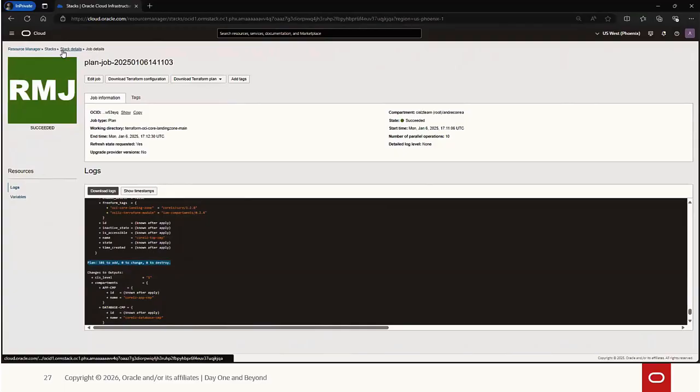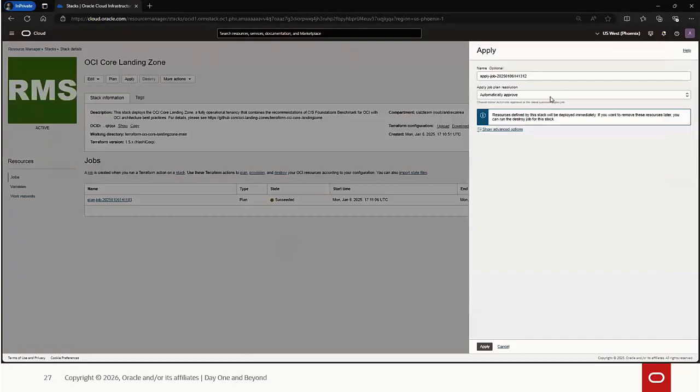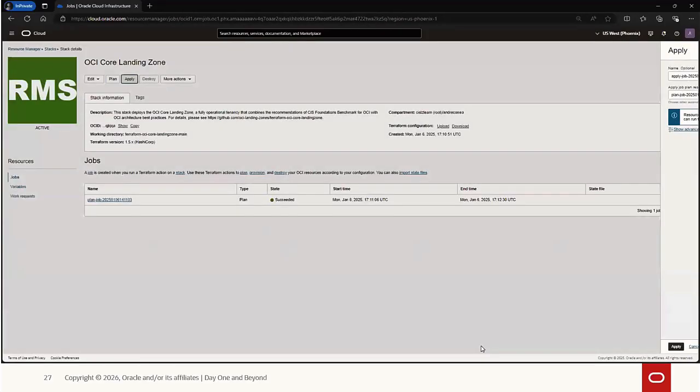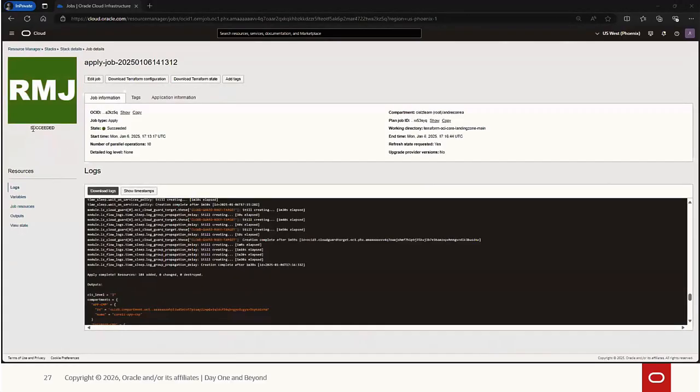Right? As a best practice, we would take a look at the plan. If we're okay with that, we hit apply. We pick the plan that we just created, and then we hit apply. And now this is when rubber meets the road, and we are effectively deploying the OCI core landing zone into that tenancy.